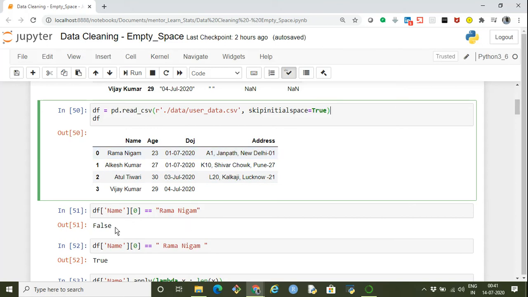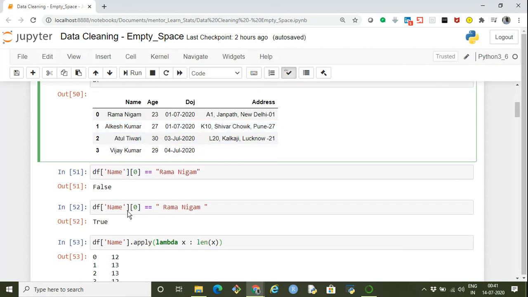It says False, which means that there is something extra in it because of which it is not matching with the name. So what I found is that there are some leading and trailing spaces in each of the columns. If I compare the same name Ramanigam with leading and trailing space, then it matches and equals True. Now we have to get rid of these leading and trailing spaces.